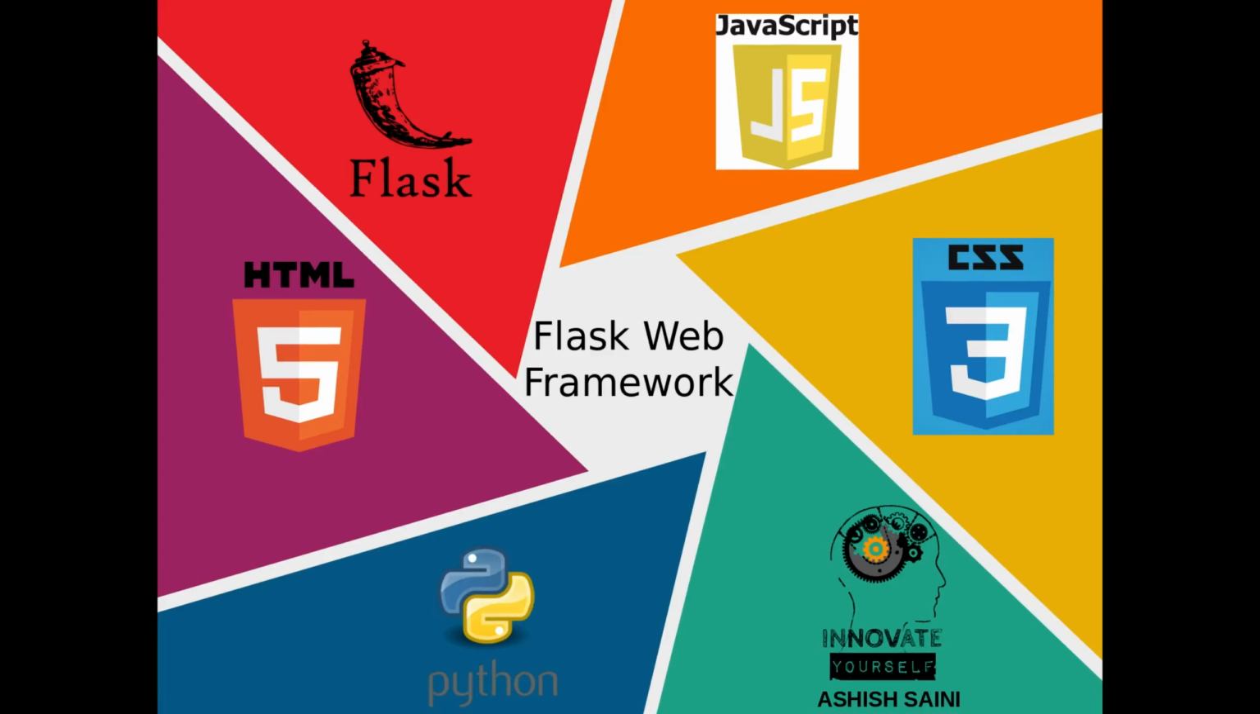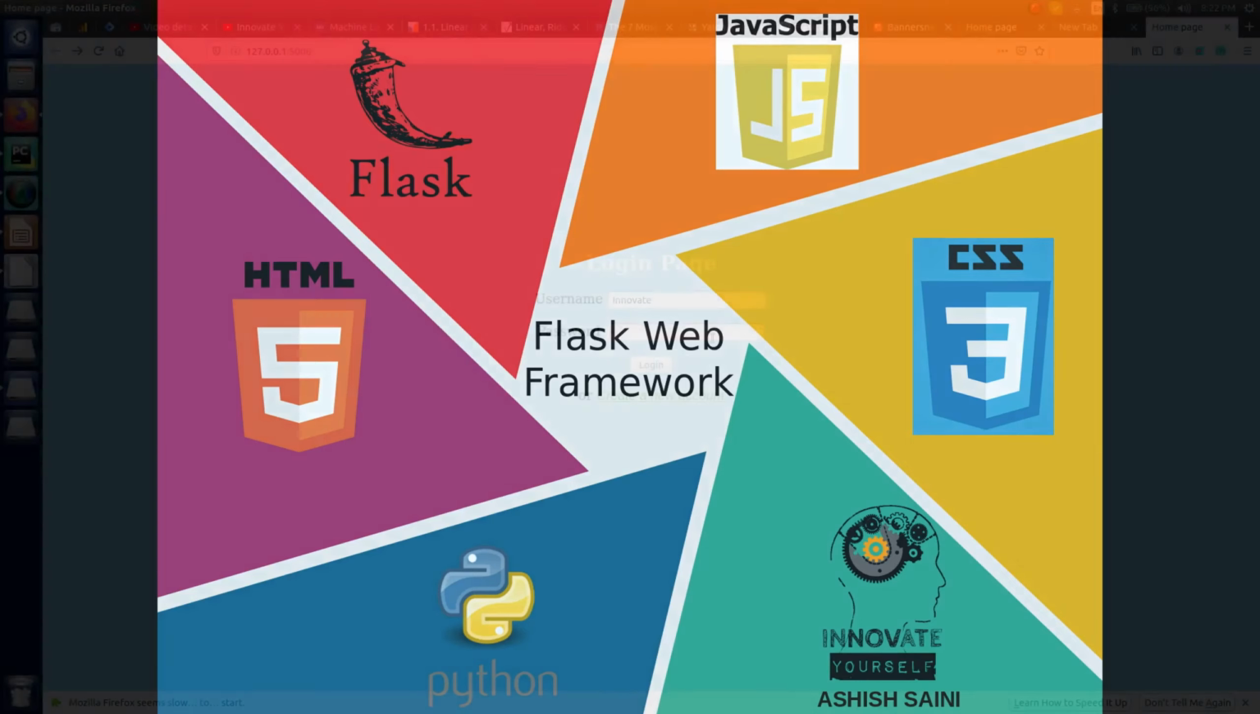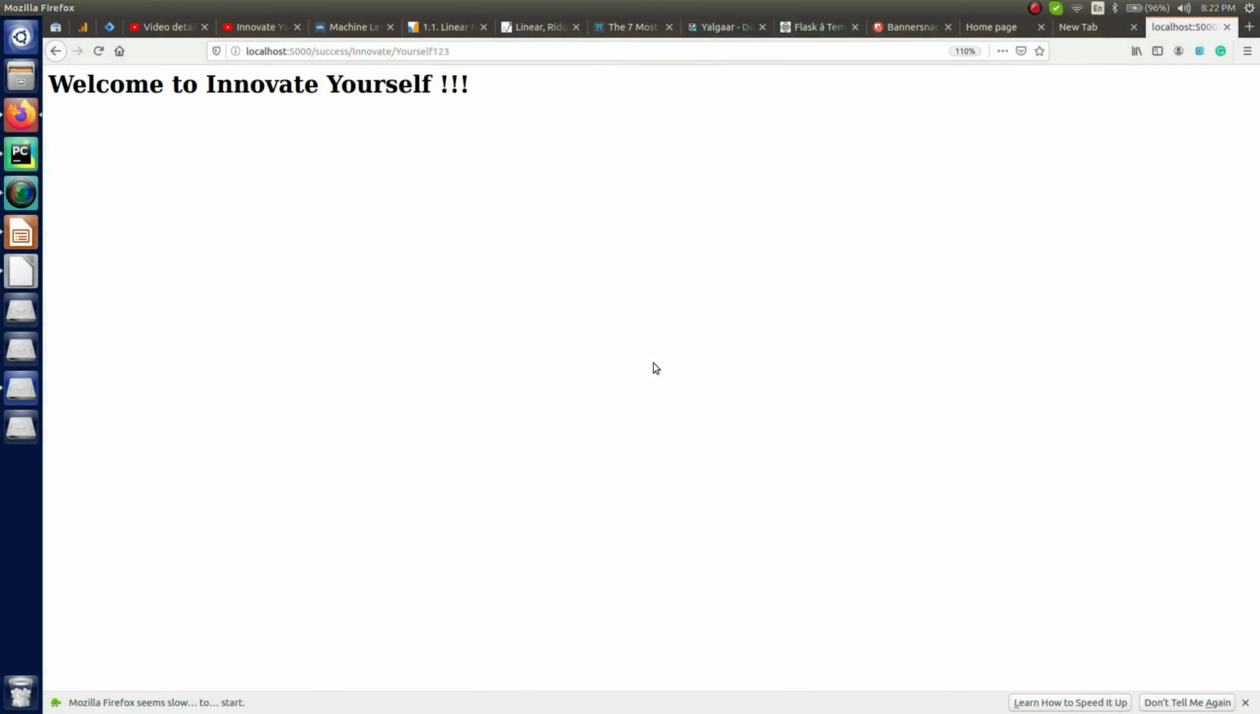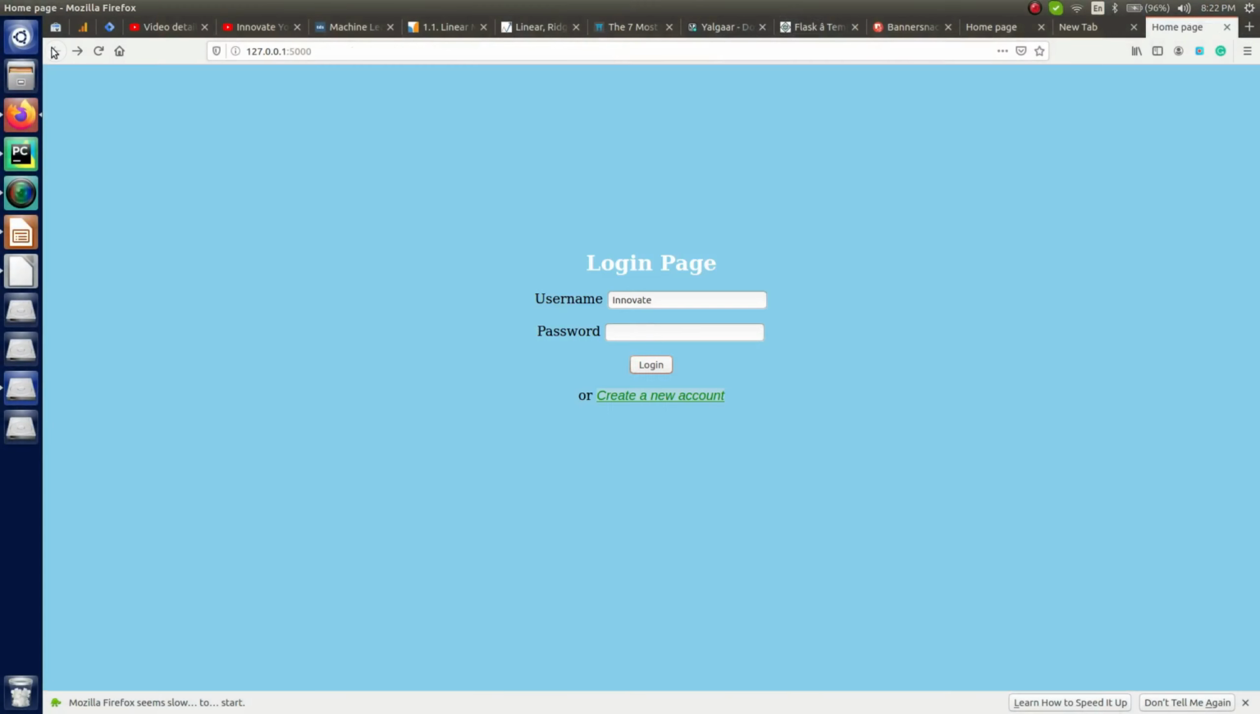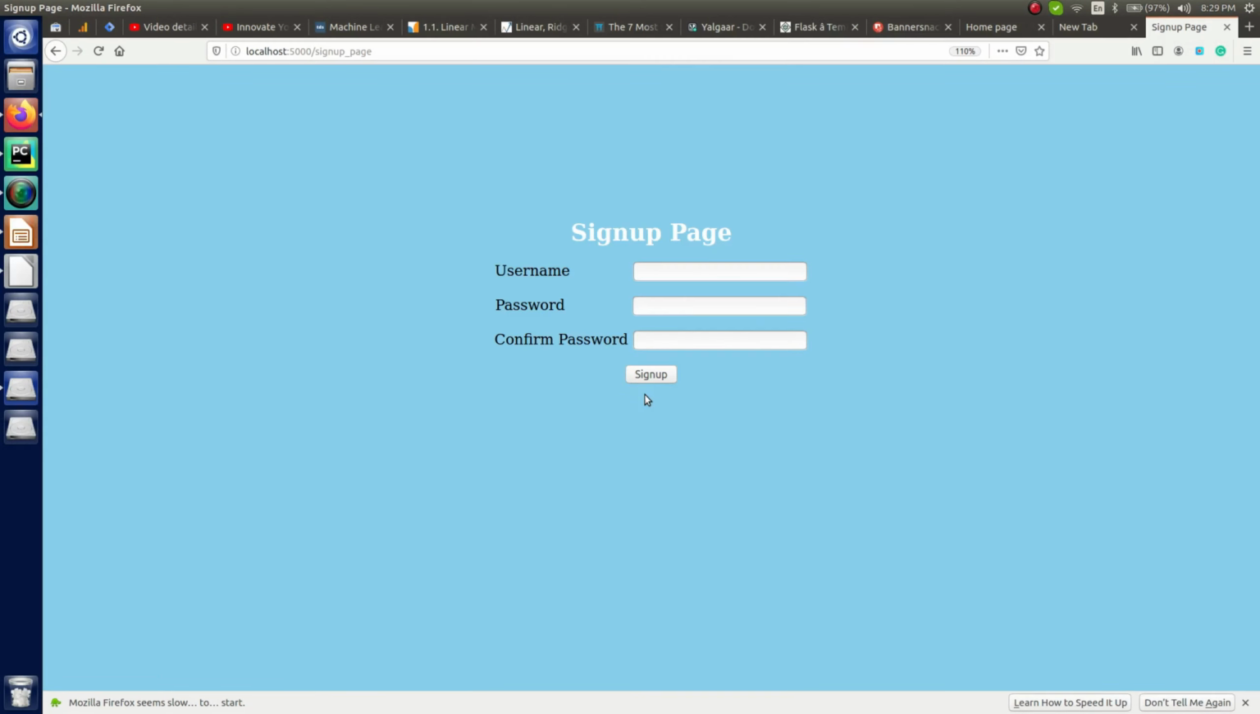Today I am back again with the next topic for the Flask Web Framework. Like in the last session, you have already seen how to create the login and the sign up panel to further log into some website or to create a new user to that particular website, right? So this is what exactly we have done in the last session.